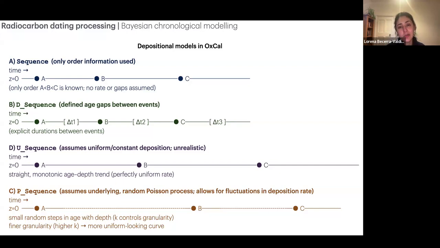And then a P sequence, which is the one that we usually use when we're doing paleoenvironmental work, any lake core record, something like that. That assumes an underlying random Poisson process and allows for fluctuation in deposition rate. So for that fluctuation and that flexibility, we're using the K parameter.